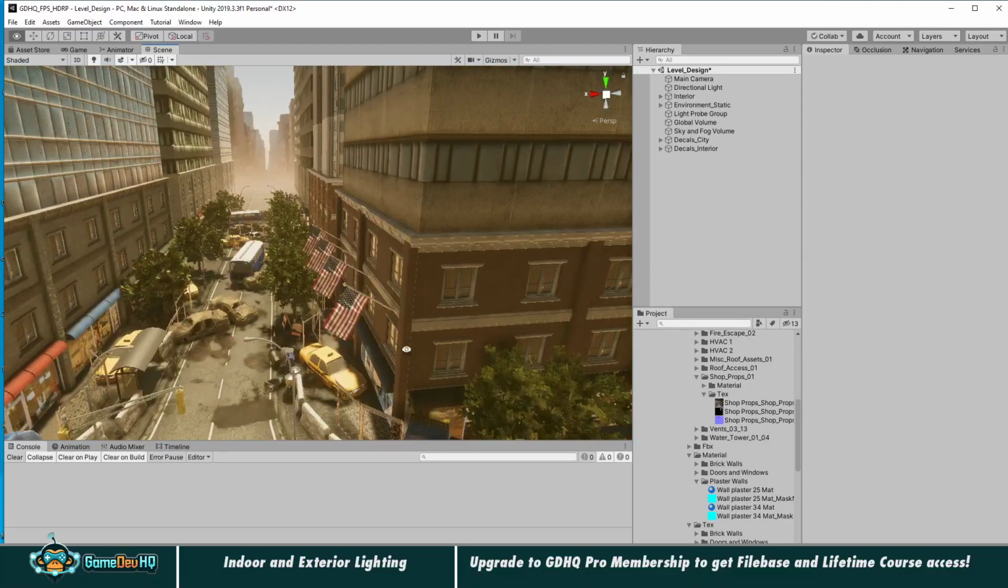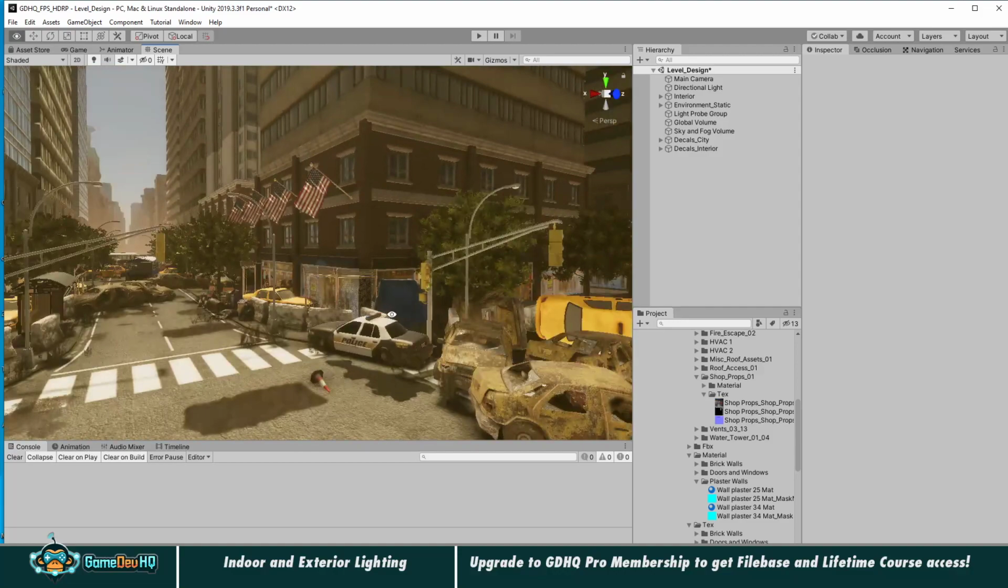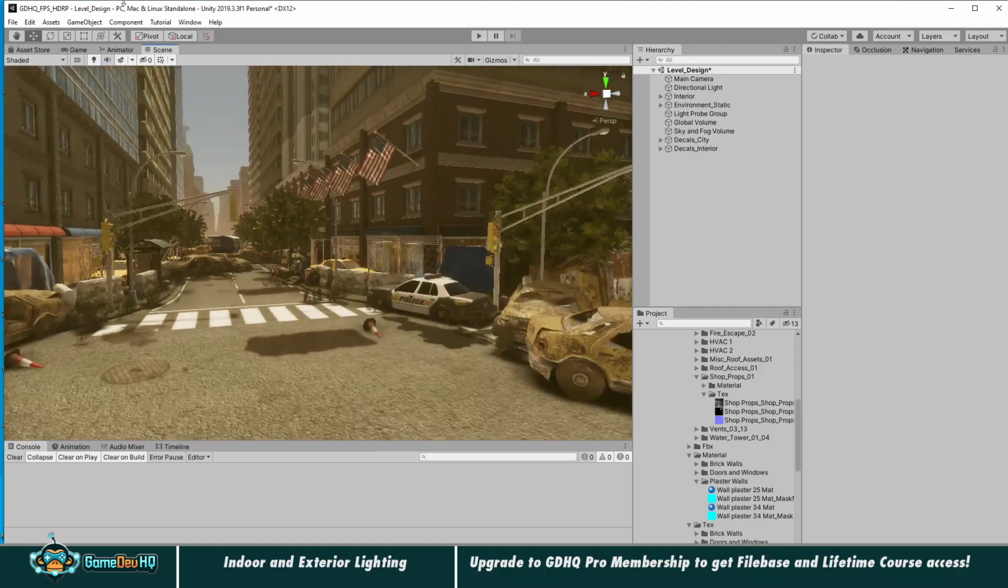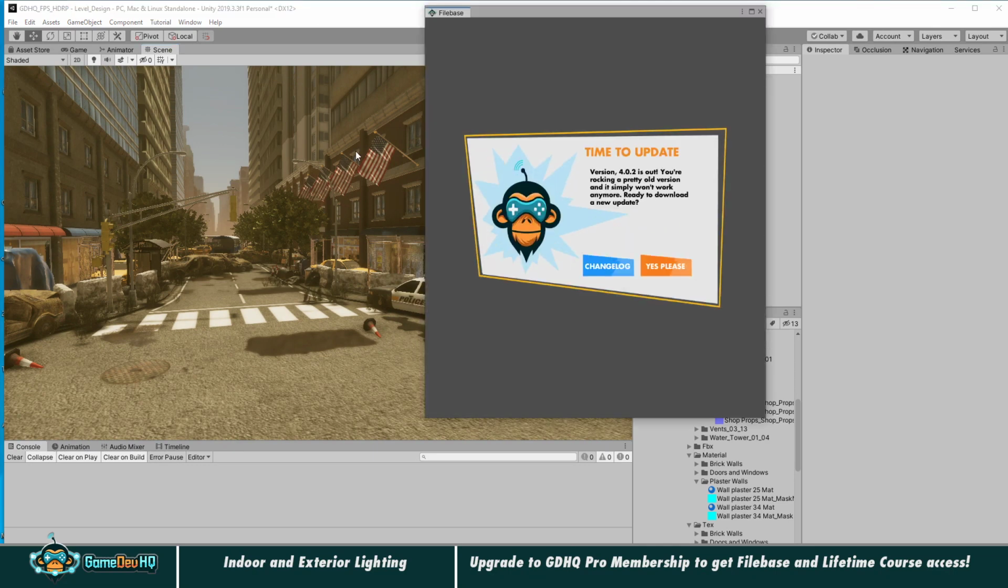If you are wondering how we got all these assets and stuff like that in here, it's all in our Filebase system.